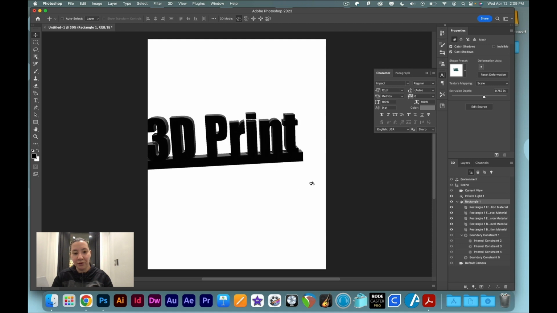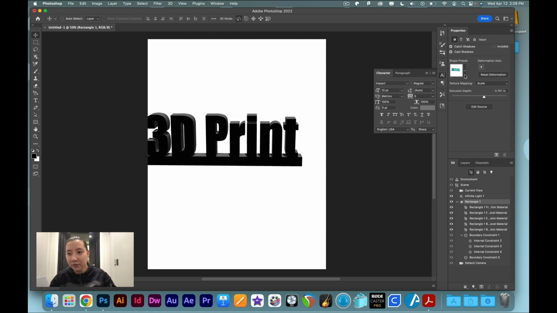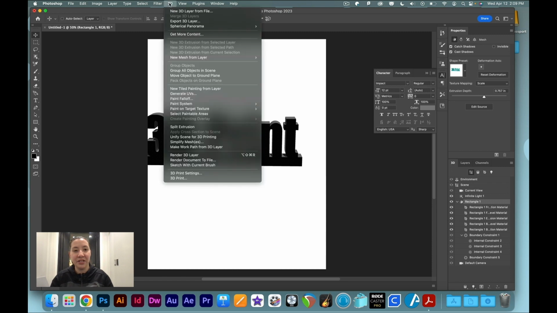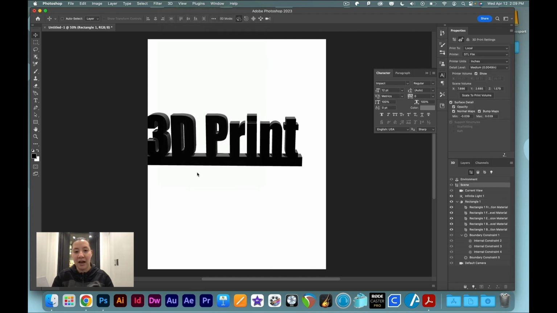And I'm just going to rotate this back. So now I'm ready to print this. If I go to, let's see, the 3D menu again, I can adjust the 3D print settings for my printer. I don't have a printer connected to this computer. I just want to export the file for right now.